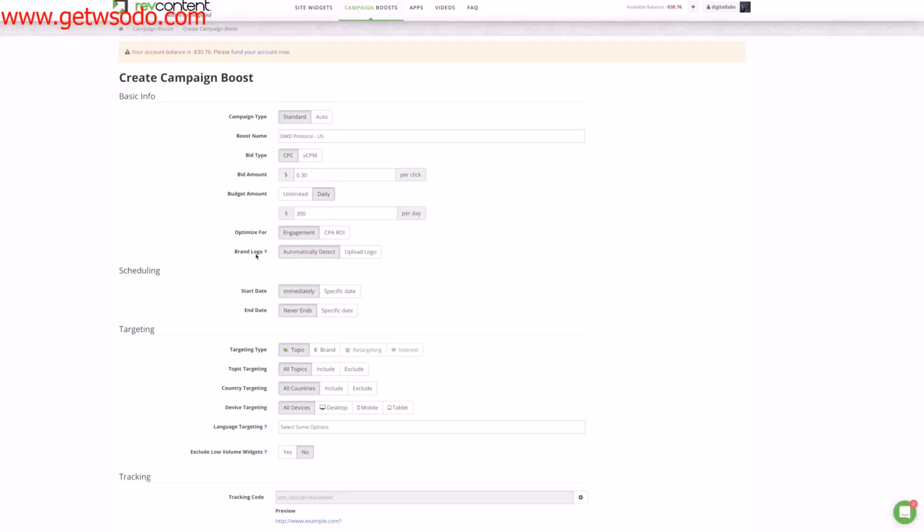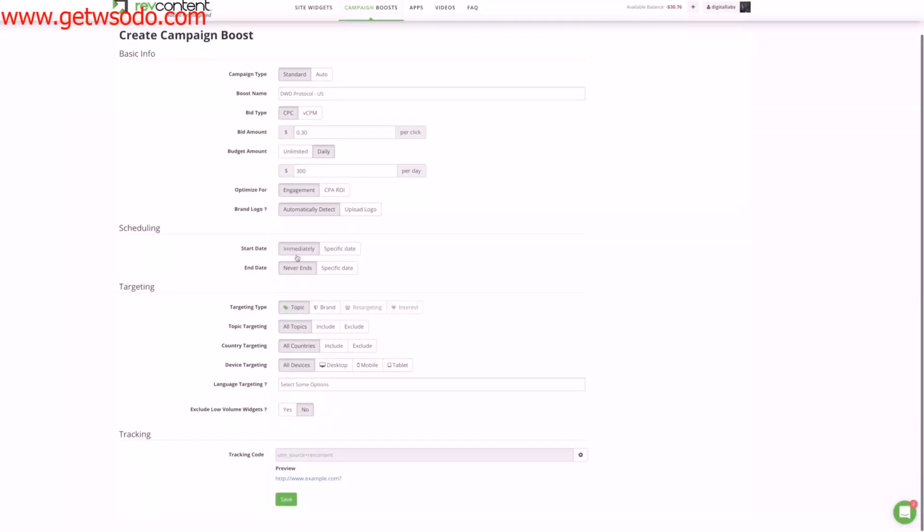For brand logo, you can hit automatically detect, or you can upload a logo. We're going to be uploading a logo, but we'll do that later on. For start date, you're going to start immediately. End date is never ends.